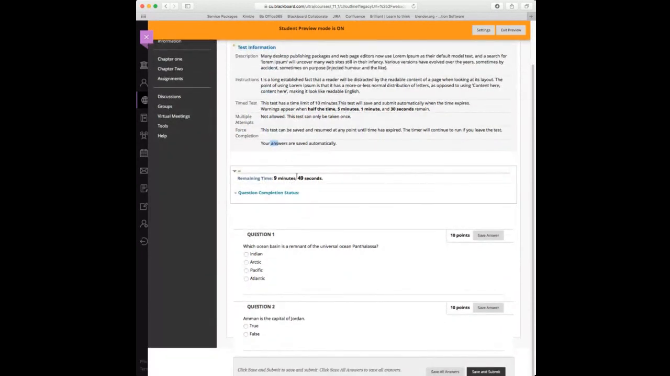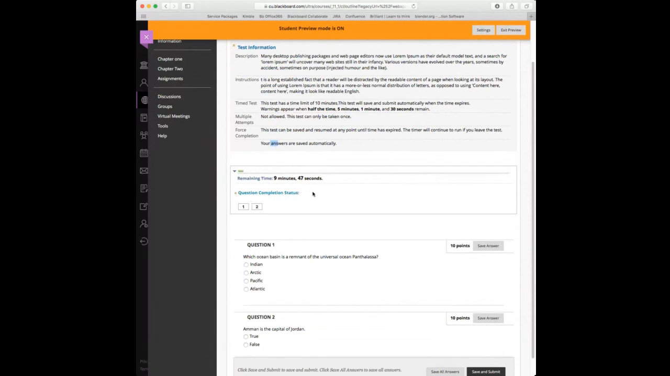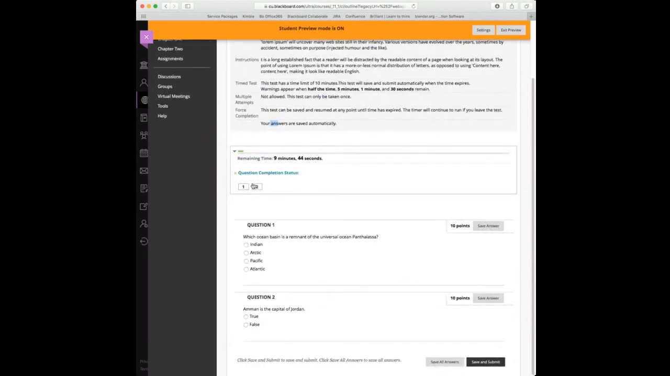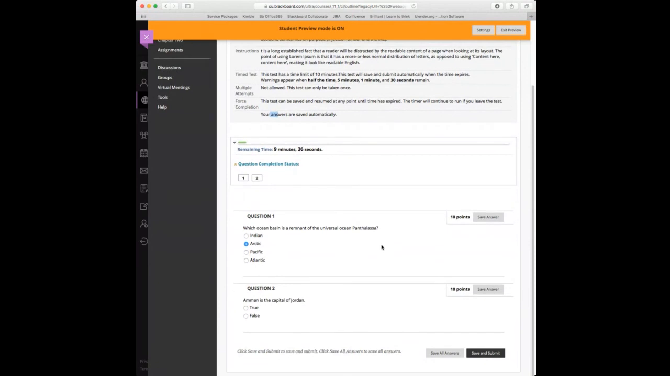Now, it tells me this is the remaining time, and the current question completion status: there are 2 questions, none of them has been completed. If I select any question or answer, it is recommended for me to click Save Answer. But if I do not do that, the system will automatically save, as you can see. After a while, the system will check with me and do an automatic save. This is really helpful to avoid any loss of the student's participation if there is a power shortage or an error in connection or something like that. Now I can save and submit.